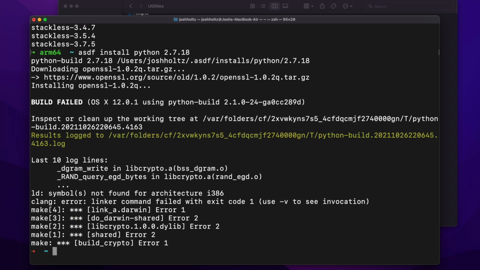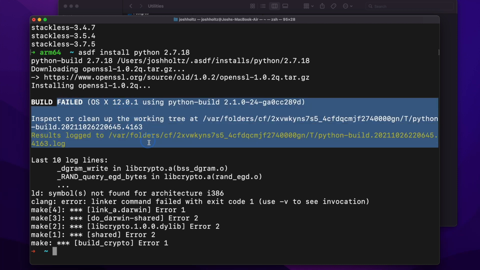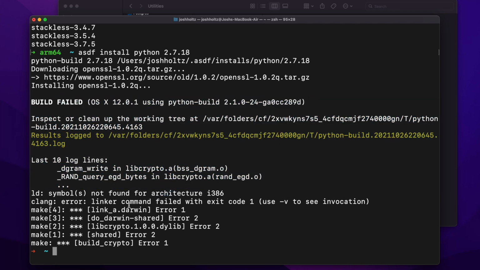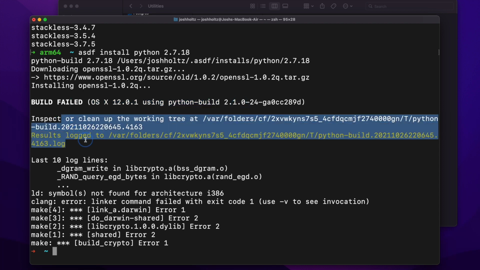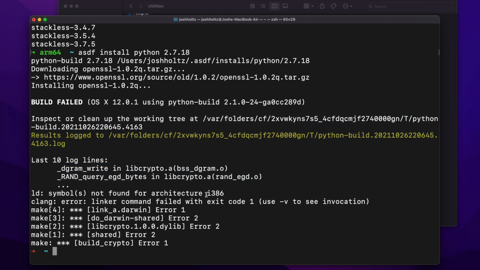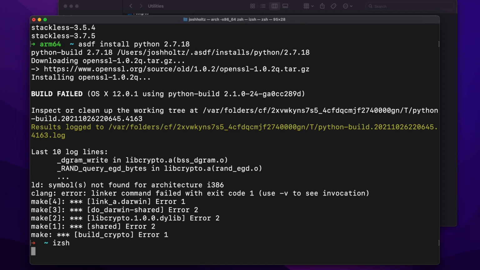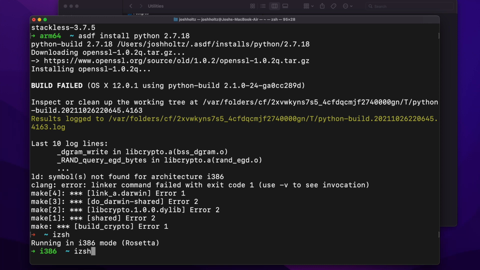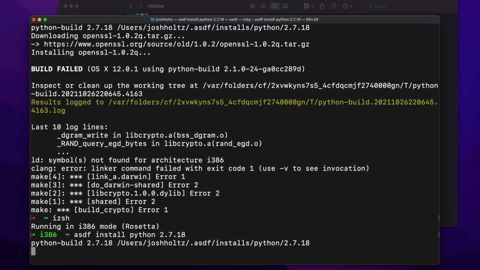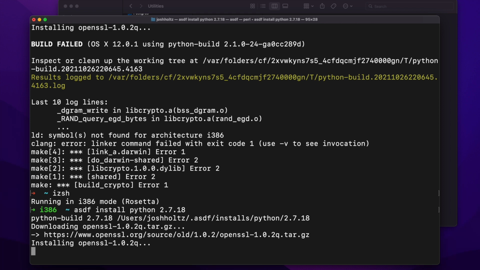So here, you get an error. Let's see, build failed. I think there's something about architecture here. There was, at least the last time I did it. Build failed using Python something, install, there are results, let's see, crypto. Oh, here, symbols not found for architecture i386. Well, because we're not on the i386. So if we switch over to our izshrc, izsh, and we run our install again, this will work.